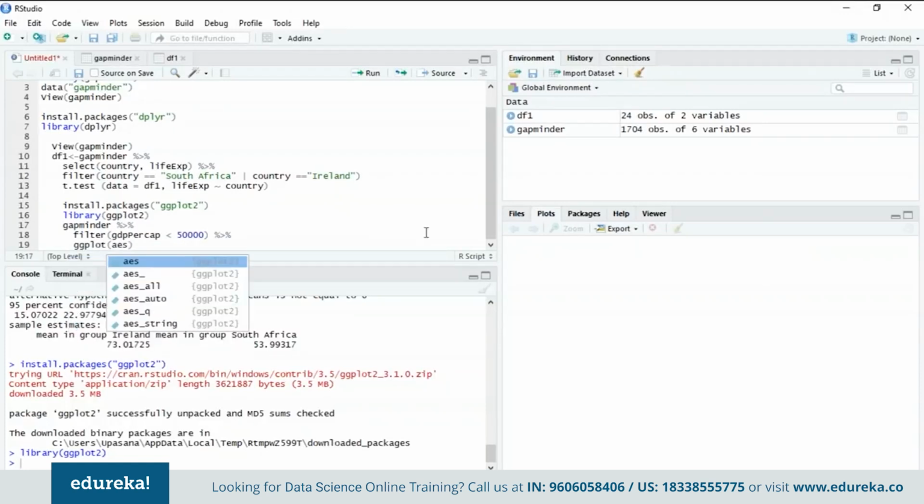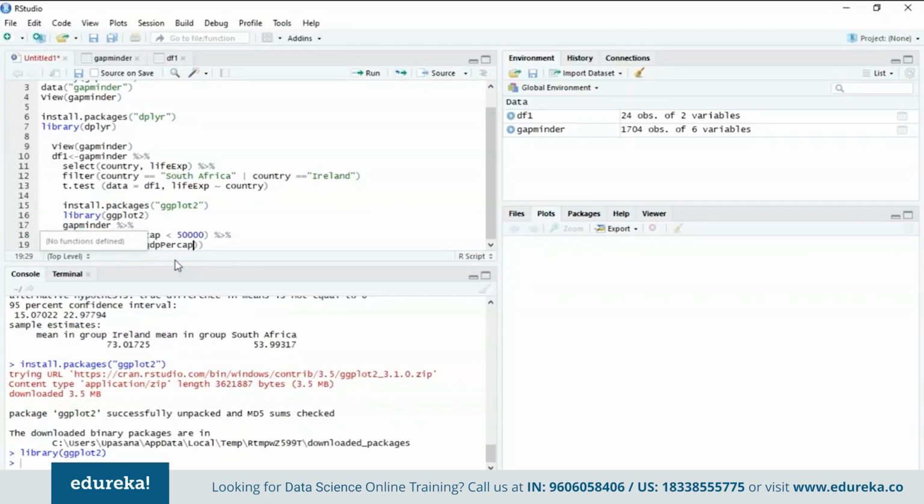So aes x is equal to GDP per capita, y is equal to life expectancy. Now we want to specify the aesthetics. We want the life expectancy to map out against the y-axis and the GDP per capita to map out against the x-axis. So let's just run the code and see.